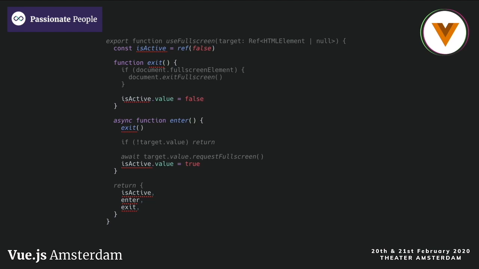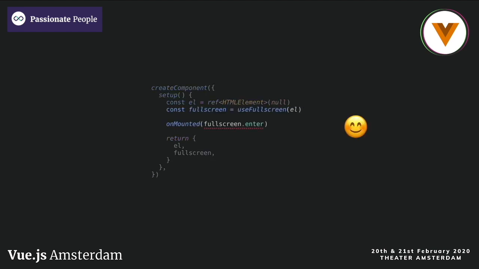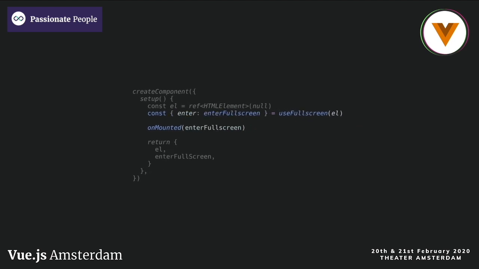Because then your consumers can simply say fullScreen.enter as a callback to the mounted hook, for example. And they don't have this senseless duplication of naming. And if you actually want to deconstruct this return value, you can do it, of course. And then you can simply rename it to something that makes more sense in the context that you're in, like name it enterFullScreen, or name it enterVideoFullScreen if you're referencing a video element, for example.